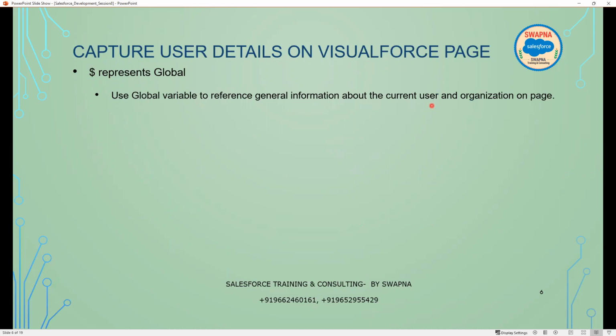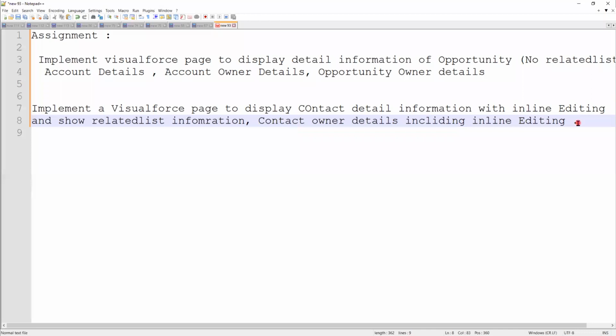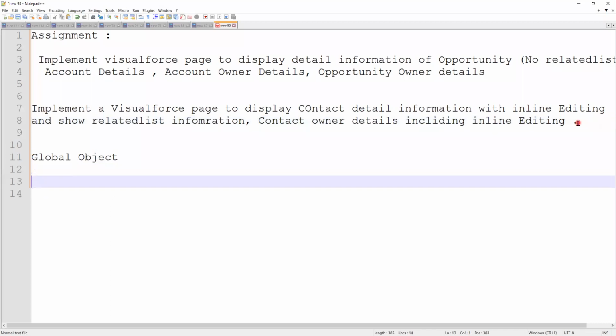Whenever you wanted to display the current user, organization details, profile details, like a user profile or anything, global objects are there. User is one of the global objects, profile is one of the global objects, organization is one of the global objects, and static resource is one of the global objects, right? So far, these are the global objects we have seen. In case you wanted to use the static resource, then you have to use the global resource symbol.